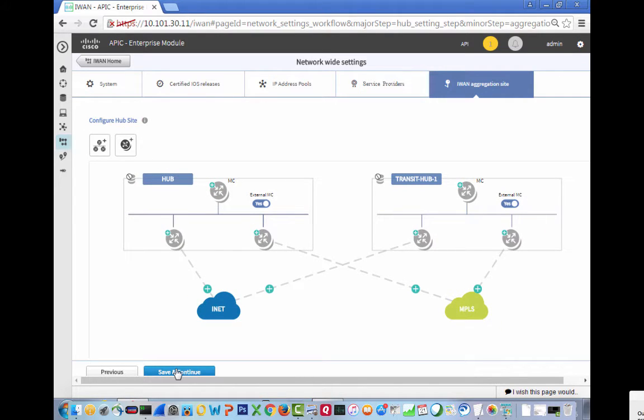So now we have our two hubs. By default, again, remember, with this IWAN app, I did nothing. This is how it came up. So right here, we could add a POP. Right now, as you notice, we have two POPs. Right here, we could add a border router. We could add a border router to the hub, or we could add a border router to the transit hub. For right now, we're just going to do these.